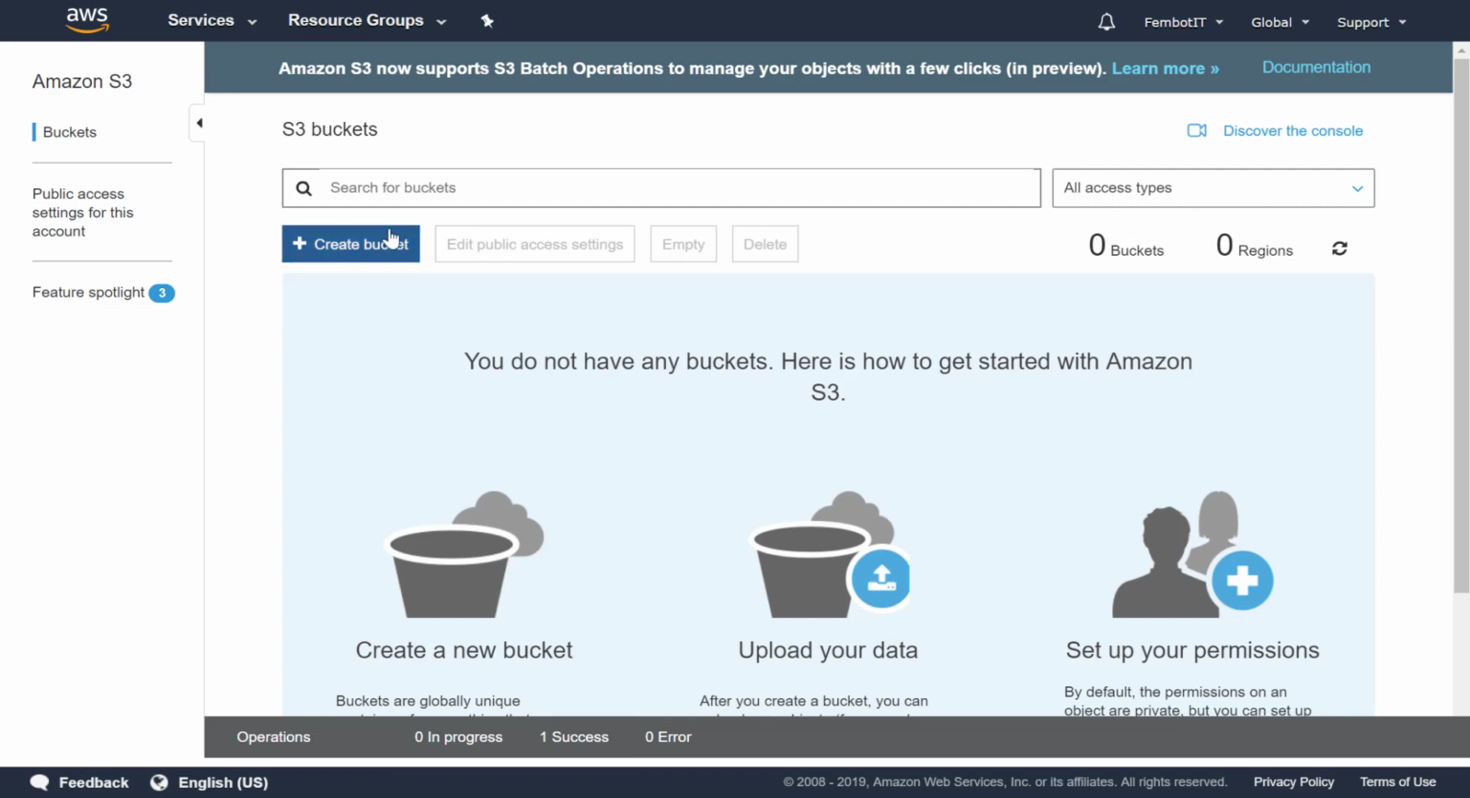So that's it. It's super simple. S3 buckets, the standard storage is a little bit on the expensive side, but there are so many different storage options to choose from. It's so easy to use.